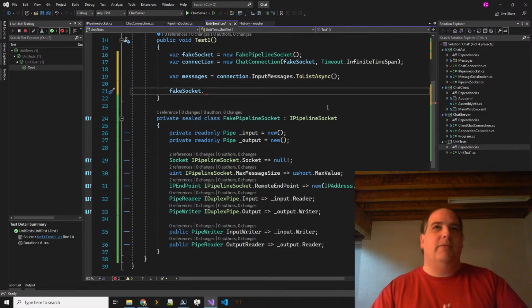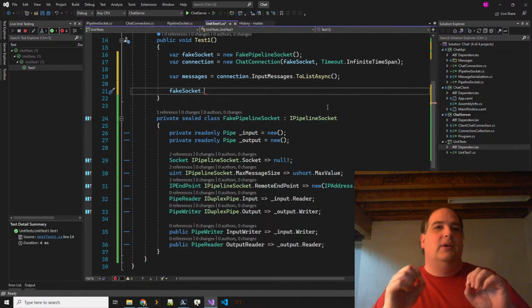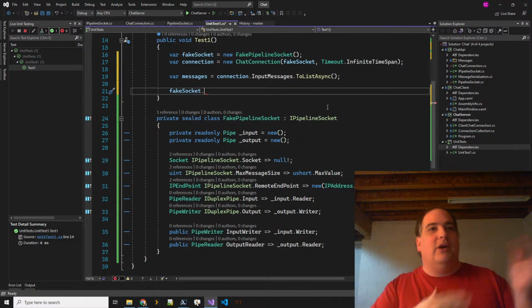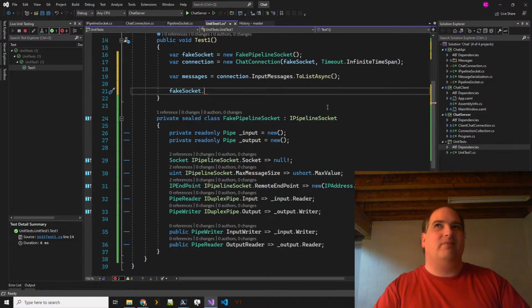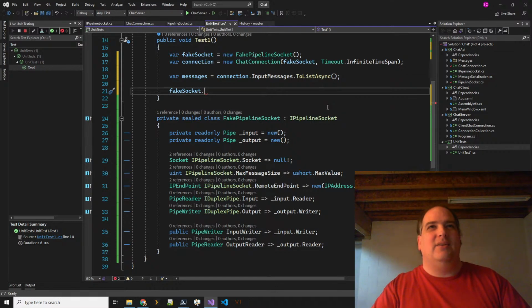The other option that I'm thinking is, we could also have a chat connection that writes to the output. So I could send a message and then read it from the output reader and then turn around and write it to the input writer. That's the other option that I have here. So I don't know which one would be cleaner.